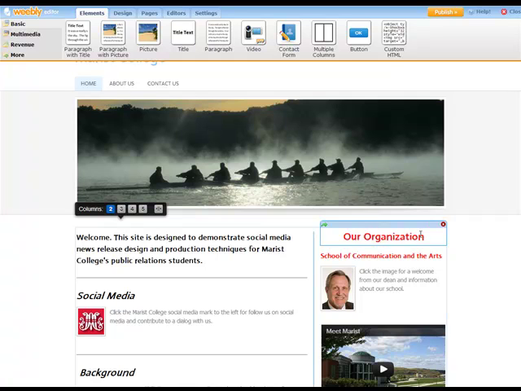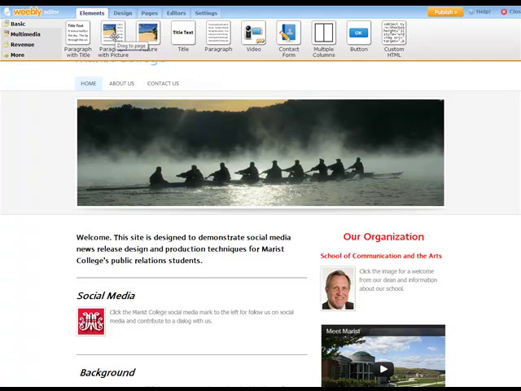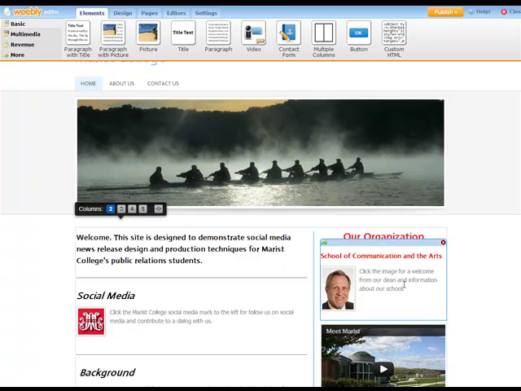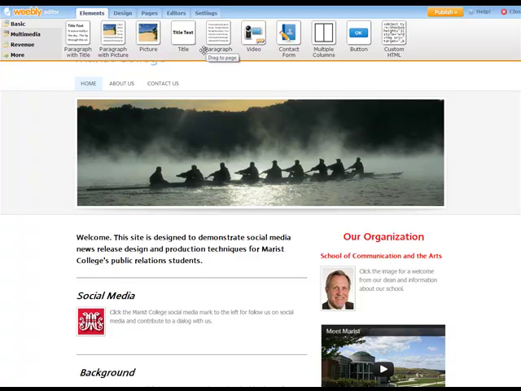You can insert headers. With the paragraph with picture, you can put in content such as this that has a picture, which you can also link actively, and text. Video, you would have to upgrade for that, but there is a way you can insert YouTube videos, for instance.